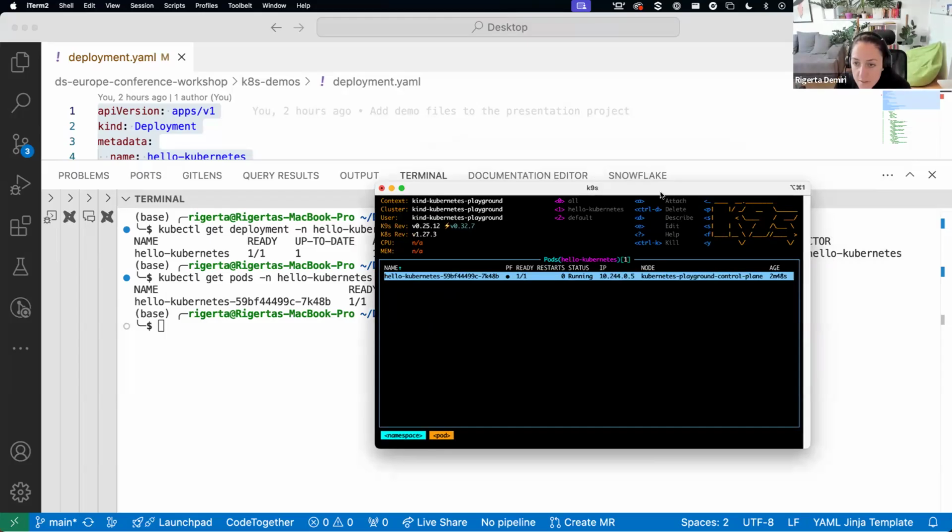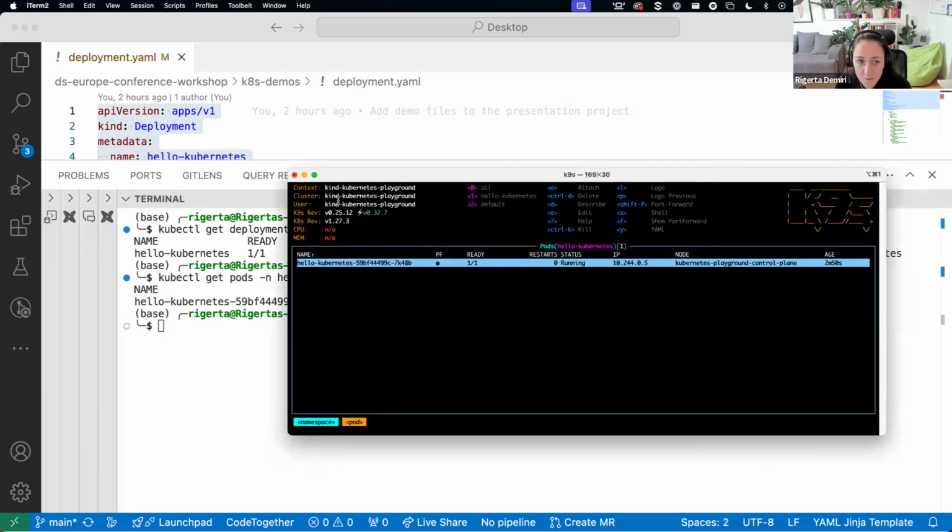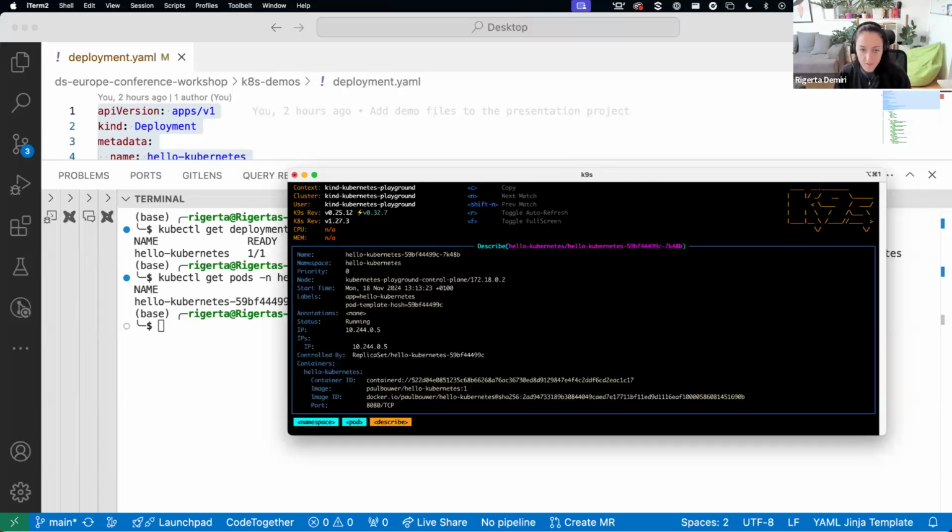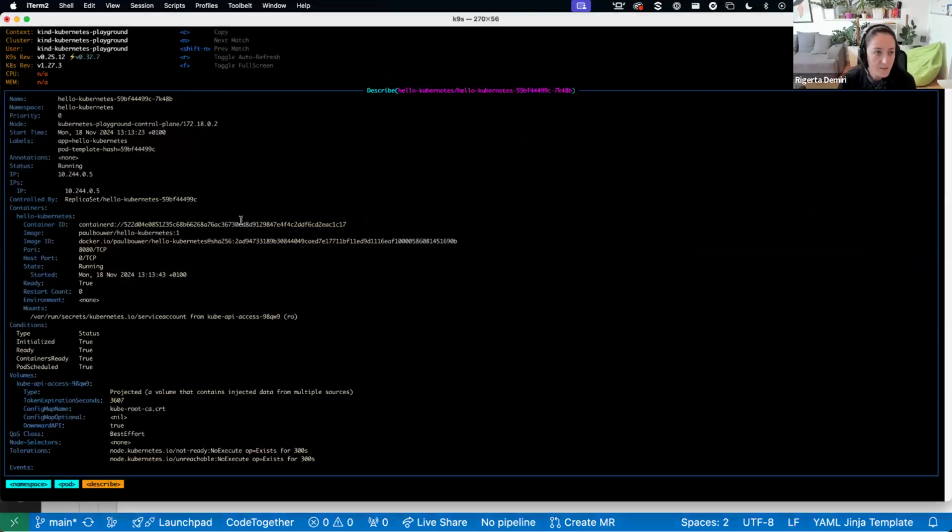I'm very sorry, this is also dark mode. I apparently use everything in dark mode. As you can check here, for example, if you press S, you get the shell of this. So you can get into the shell of the pod. You can check everything you want to check in the pod. If you press D, which I will press right now, it describes the pod. And I will make this bigger.